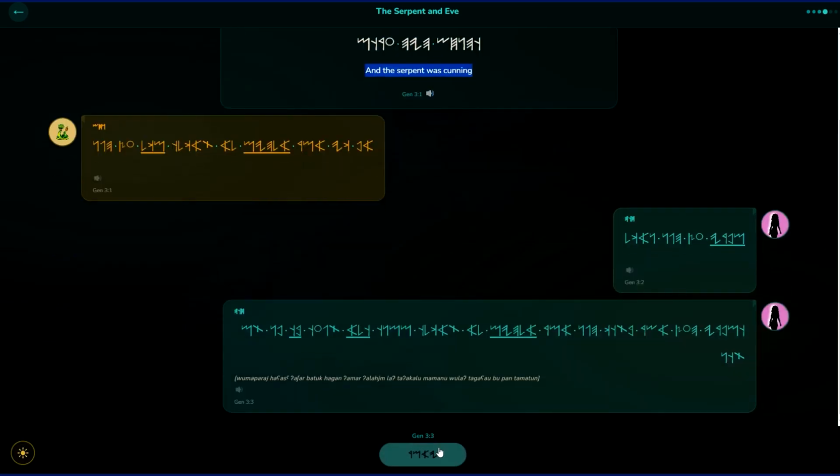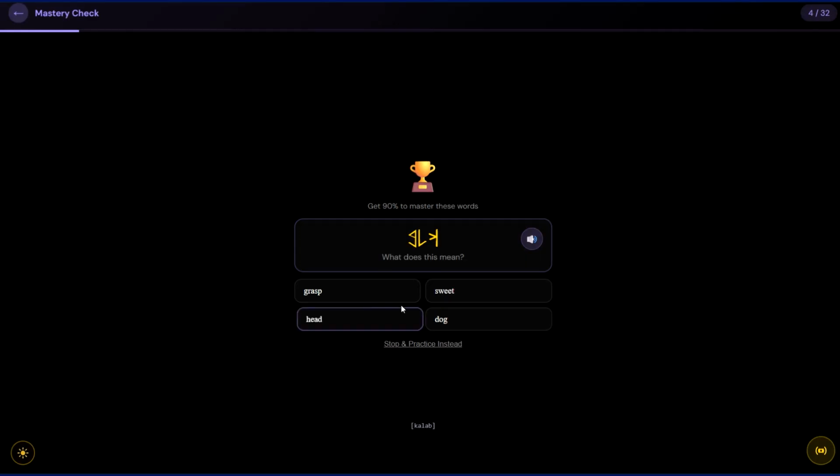I wanted to show you another feature here. While there's not a translation, if I hover over, there will be a translation.